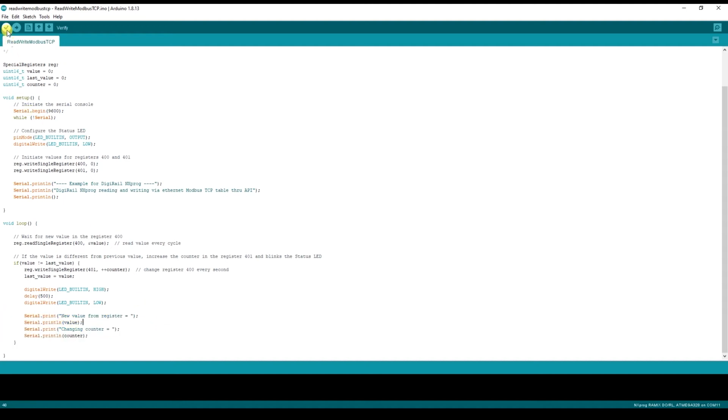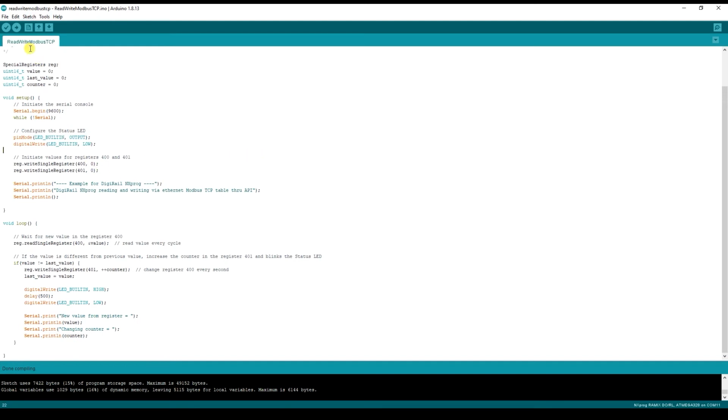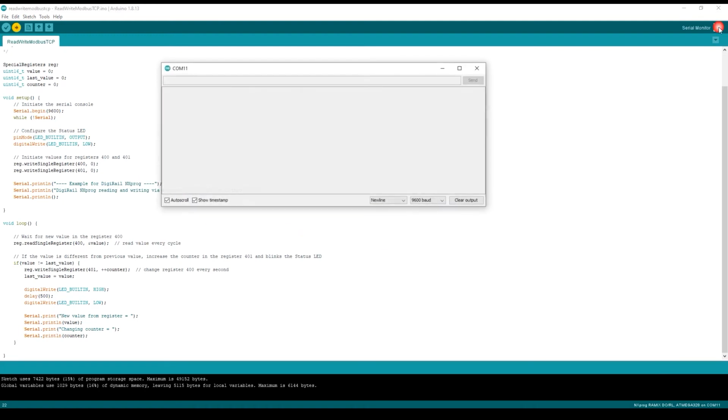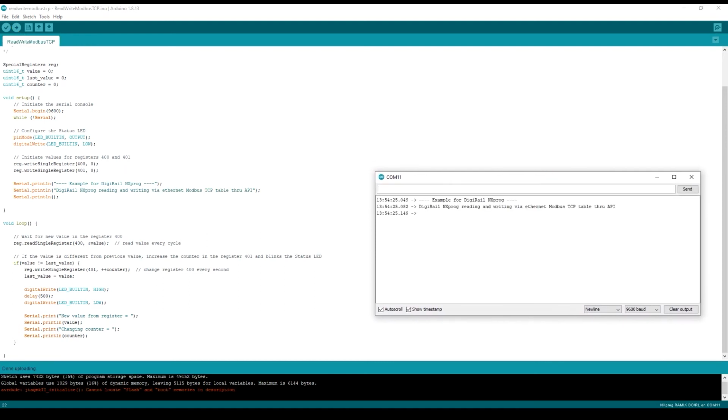Let's compile it to check integrity. This is the message of compiling done successfully. Now let's check the COM port. It is OK. Let's execute and load the application to DigiRail NXprog and open the console. Now the program was already uploaded and DigiRail NXprog is already running it.